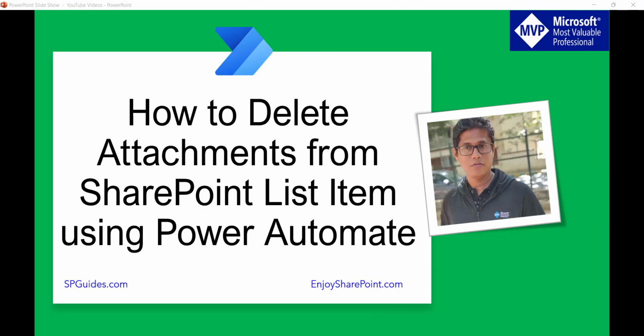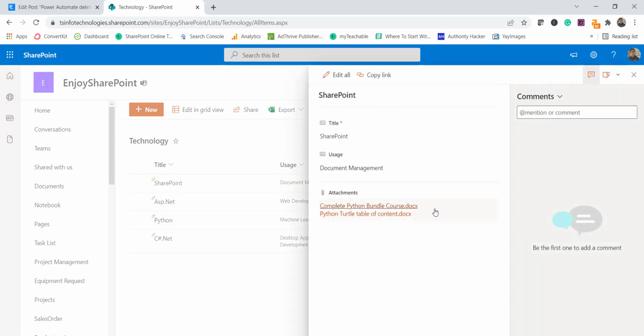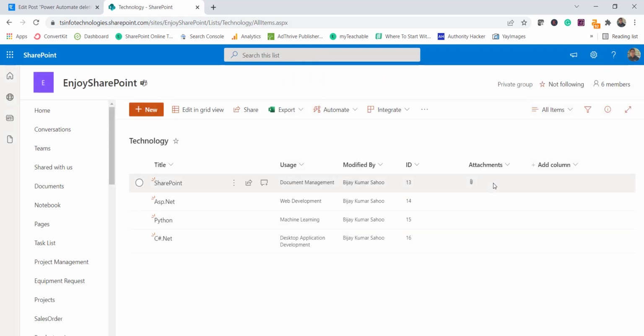So let me just open the SharePoint list here. If you can check here, this is a technology SharePoint list, and it has one item. The first item you can see here, I have also added the ID column, so that we'll be able to know what is the ID of that item. And if I click this, you can see there are two attachments on this particular item. So we will try to delete both the attachments by using Power Automate.